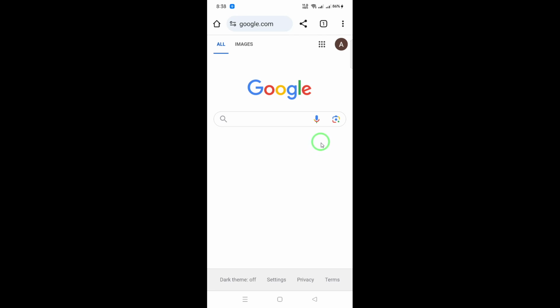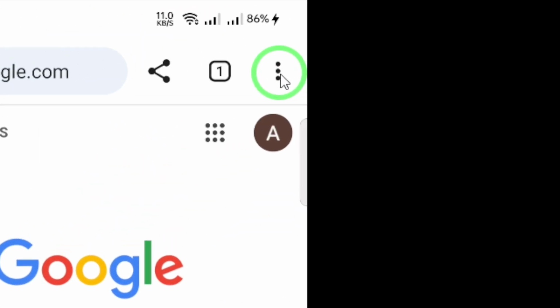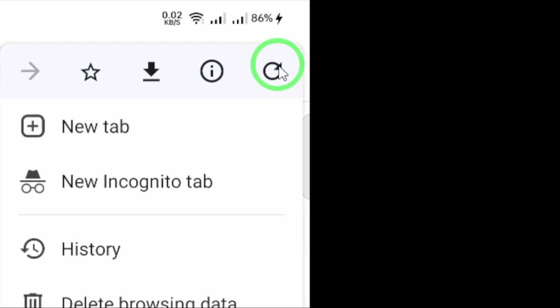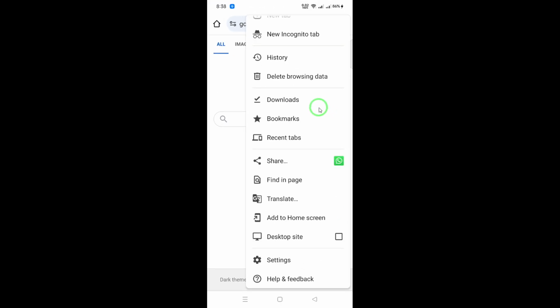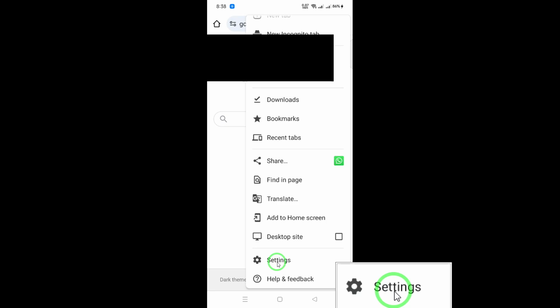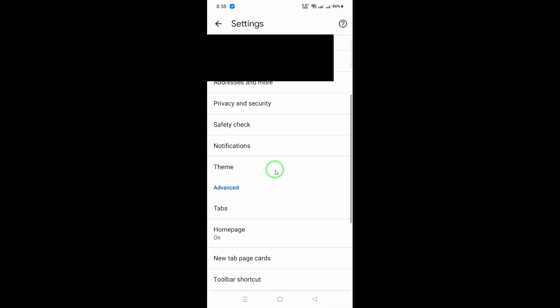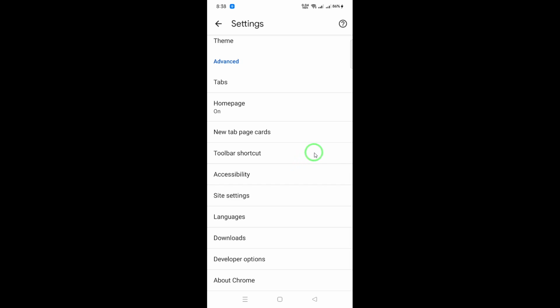Now, look at the top right corner of your browser window. You'll see 3 vertical dots. This is the menu icon. Click on these dots to reveal a drop-down menu. From this menu, select Settings. This will take you to a new page where you can customize various aspects of your browsing experience.